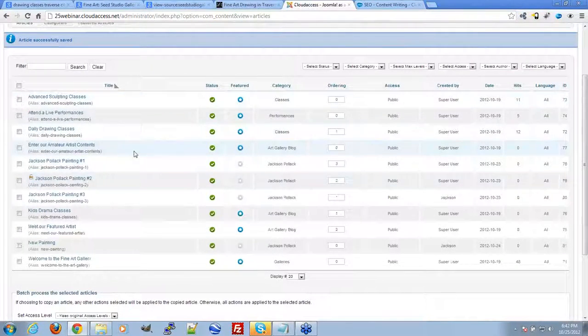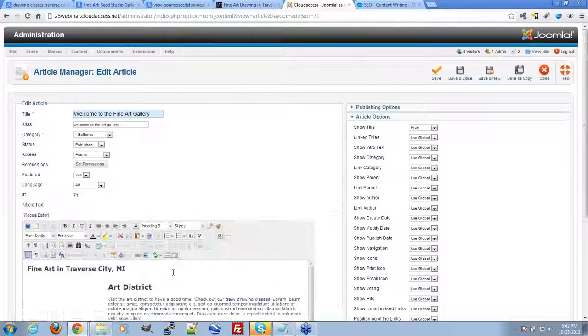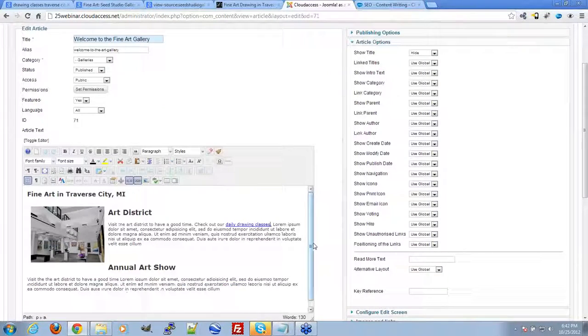Now we're going to go back to our other article. You could potentially have these open in two different tabs and make it go a bit faster, but we'll go back to this. So we've got check out our daily drawing classes. We could say our daily drawing class schedule.